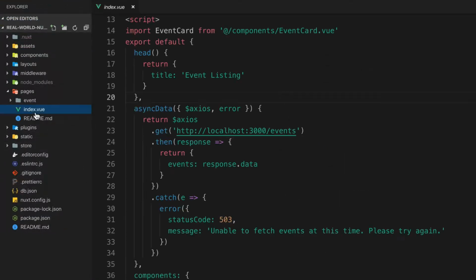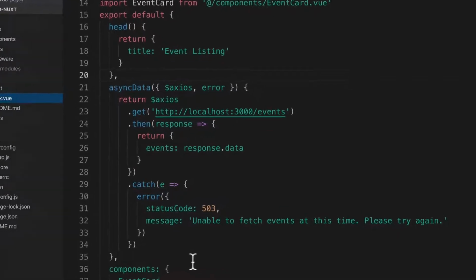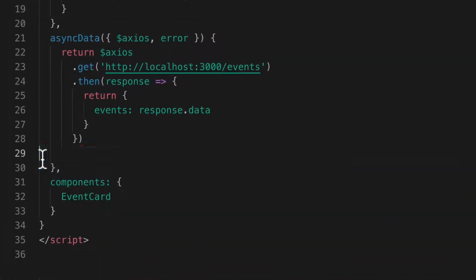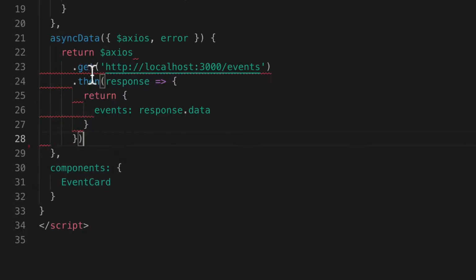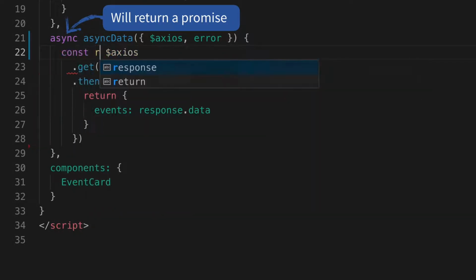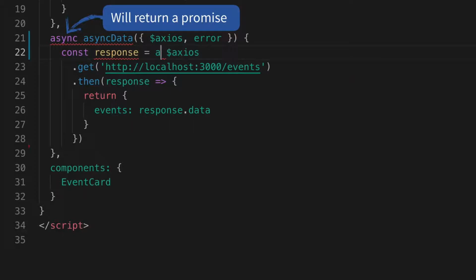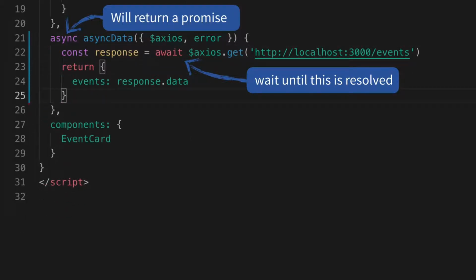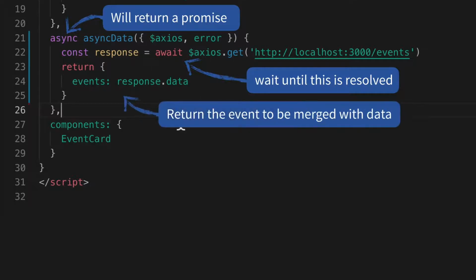So back inside of our index view, here's our asyncData call. First thing I'm going to do is cut out the error handling. We'll add that back later. Then I'm going to add the async keyword. That'll return a promise. I'll create a response constant. I'll add the await keyword before our API request to pause here until the promise is resolved. And then we'll return our response data, which gets merged into our component data.